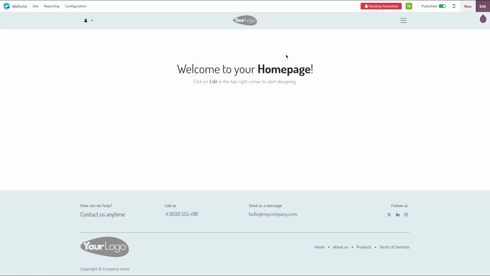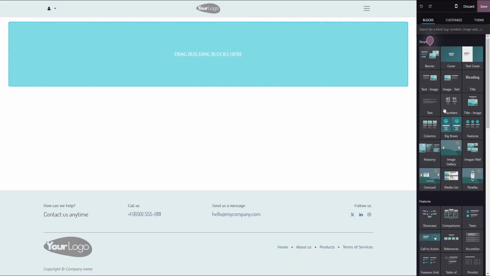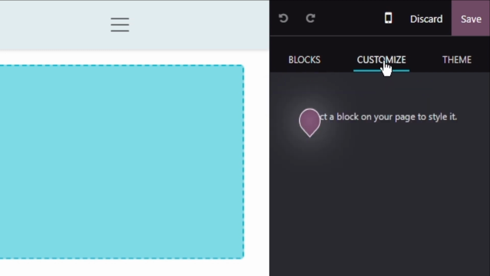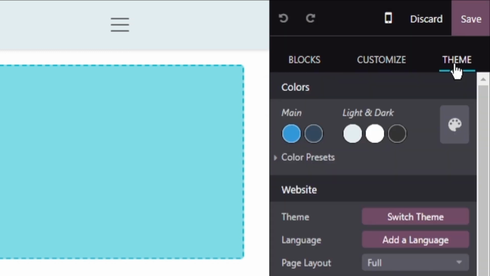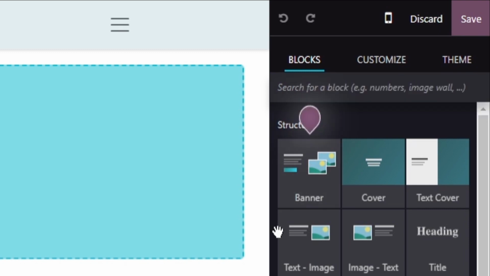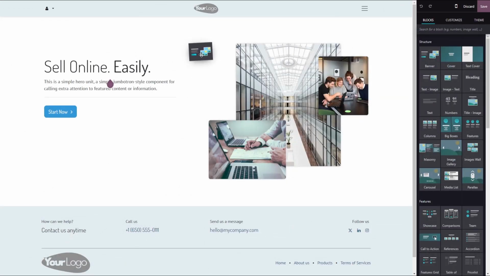So this is going to be your home page. Now to start, you can go ahead and click on Edit. And on the right panel, you will see that there are some blocks and customize, and you can also change your theme in here. So let's go to blocks and choose your structure. So let's go ahead and start with a banner. So all you have to do is click and drag this to your home page.